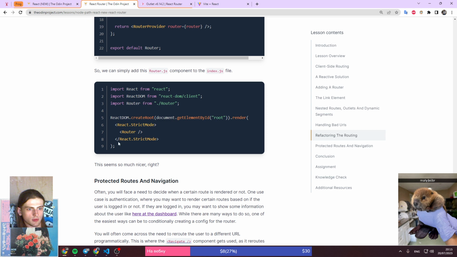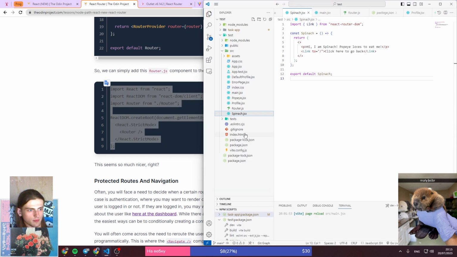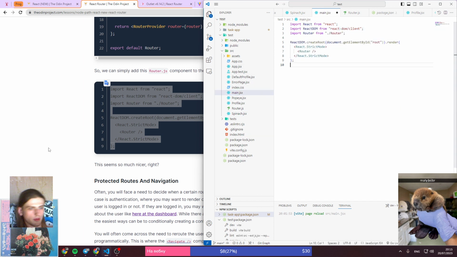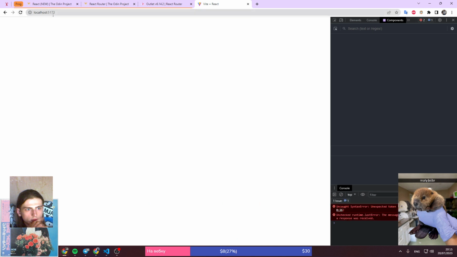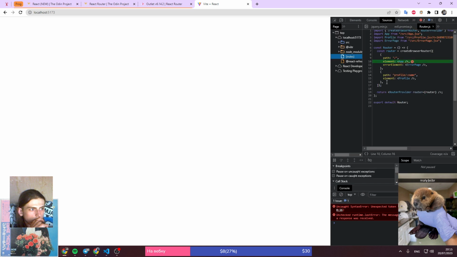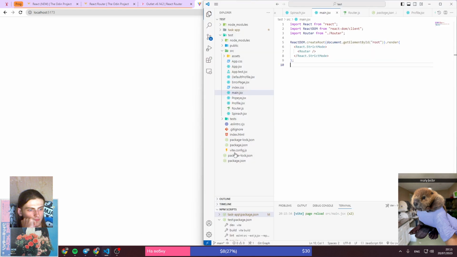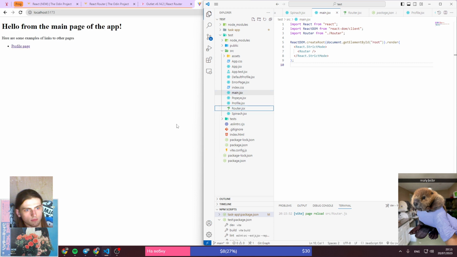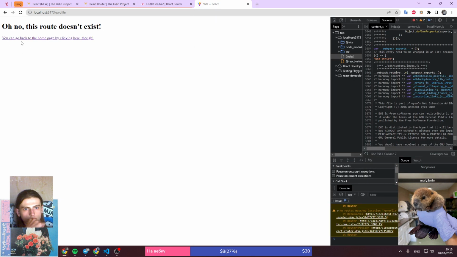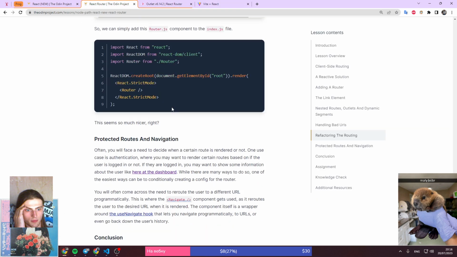Simple main.js. Да, вставим. И что-то у меня ничего не работает. Роутер. Да чё у меня ничего не работает? Profile.